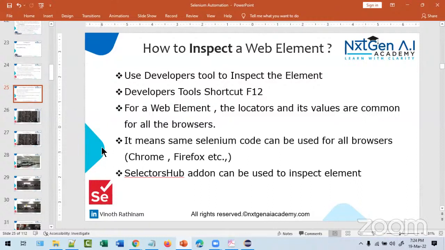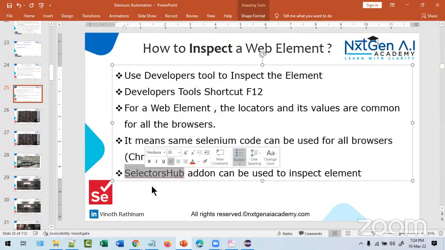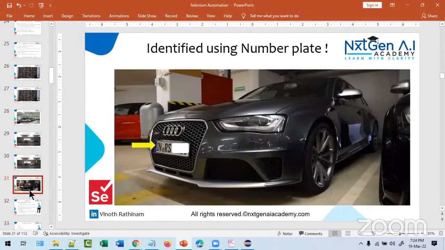Just now we saw it. It means the same Selenium code can be used in all the browsers. And there are some readily available add-ons like SelectorsHub. You can use that and try to find these particular locators. In sense, I said you have to use your common sense to identify your unique number, right?